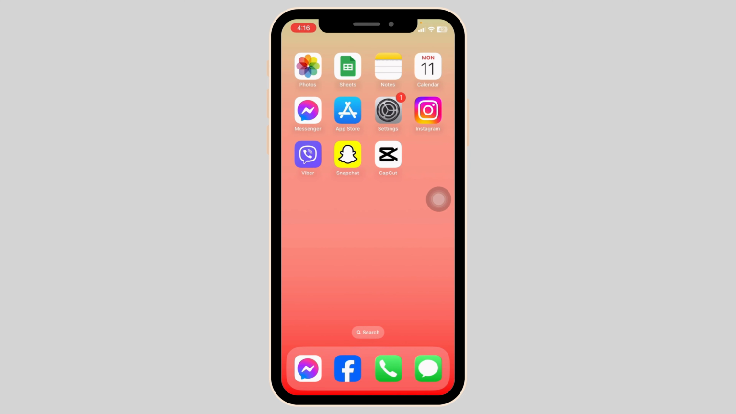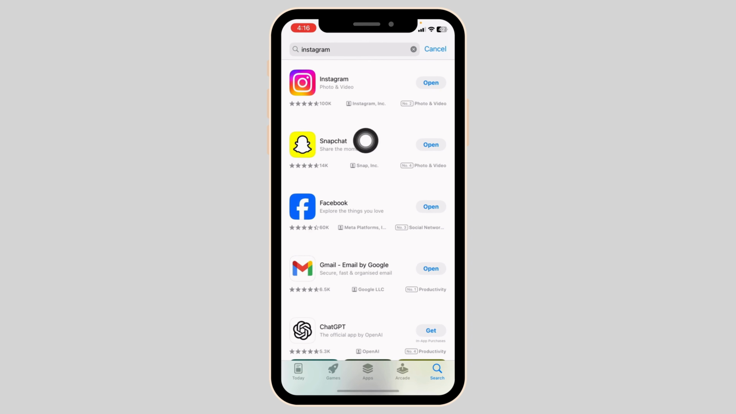For that, launch your Play Store or App Store. Now search for the app Instagram. After the app appears, at the right corner of the app, you will find the option of Open or Update. If you find the option of Update, just click on it and update the app to its latest version. Once the update process is complete, you can launch it.